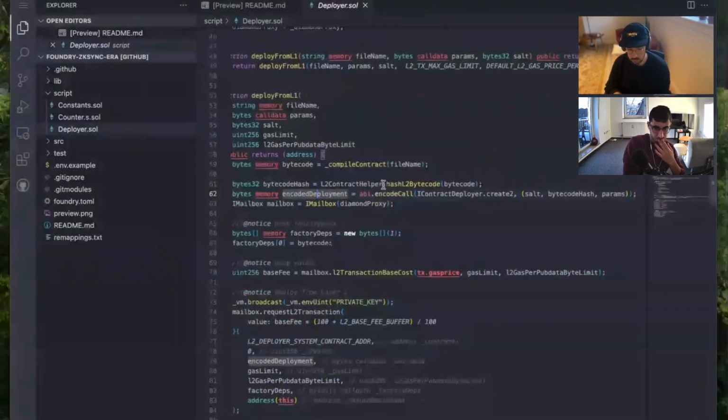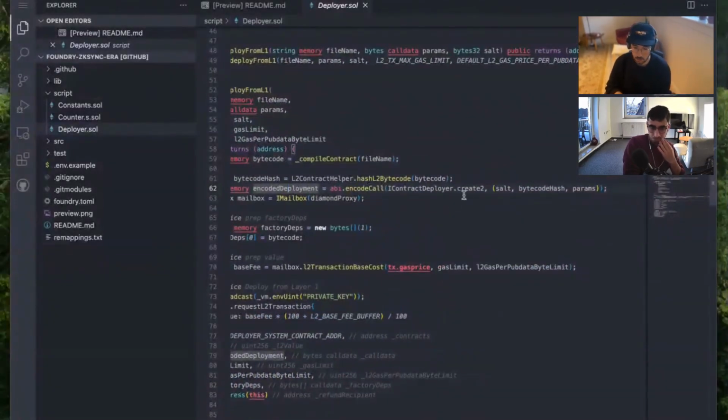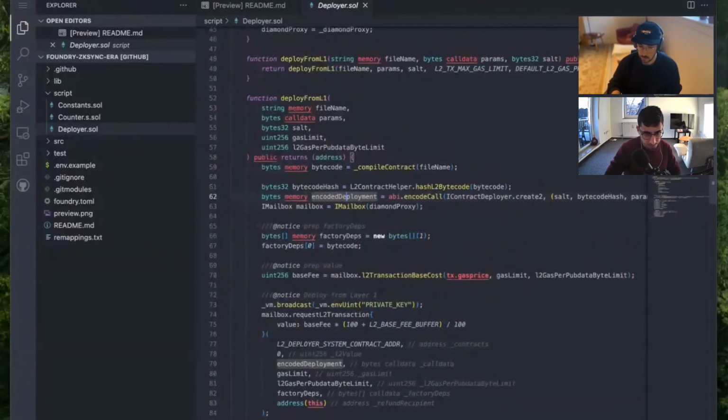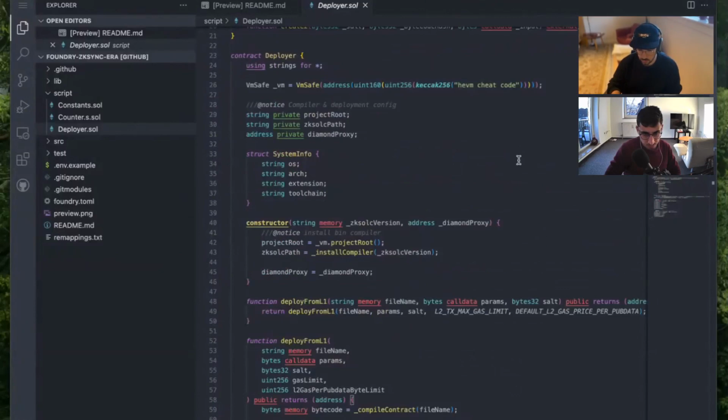So what we have to do is ABI encode call. The contract deployer, I'm using create2 just because then we can get the correct address out and print it in the logs. Create2, the salt, the bytecode hash, and the params. And so we can take a quick look at that.